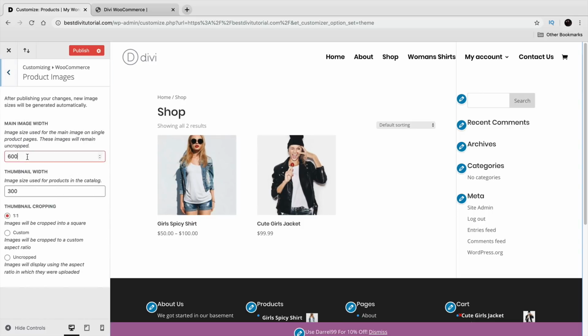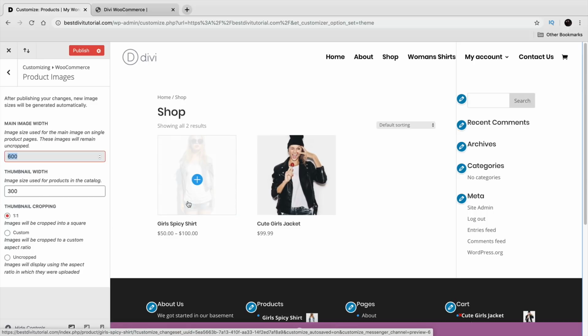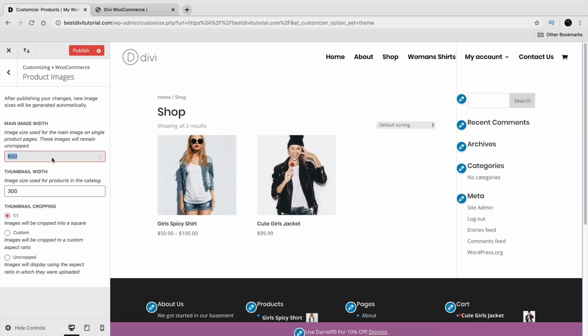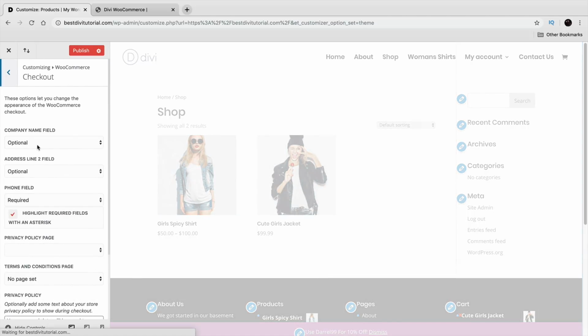Product images, this is just doing the main image width, but by default, everything looks good, so I wouldn't really mess with these settings too much. And then checkout as well.